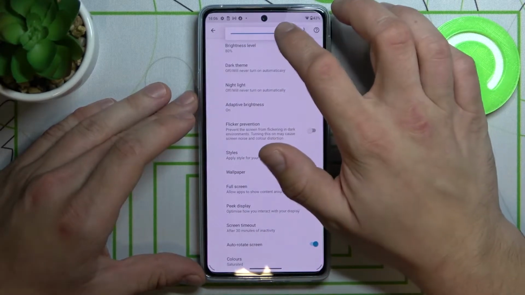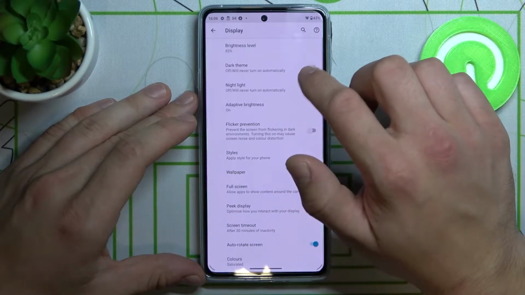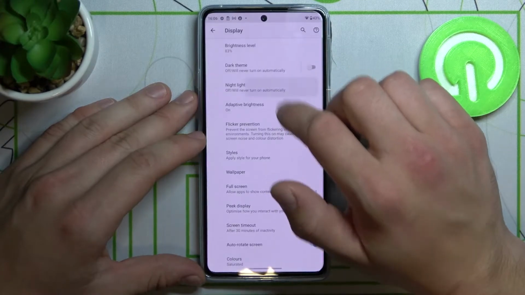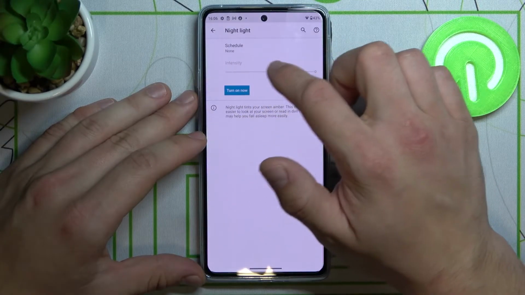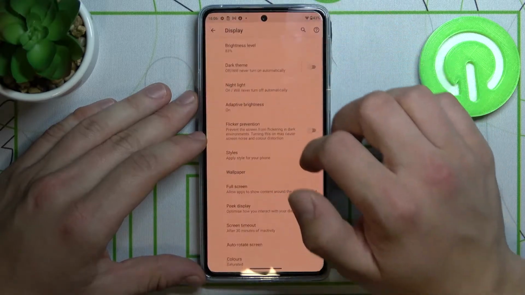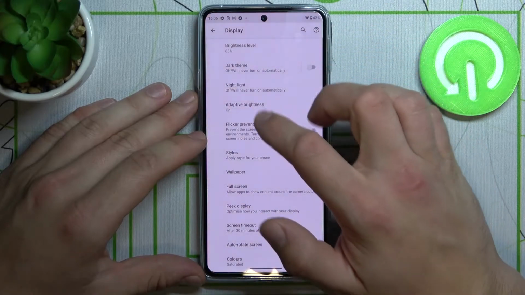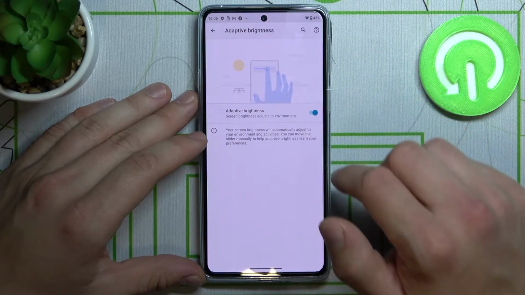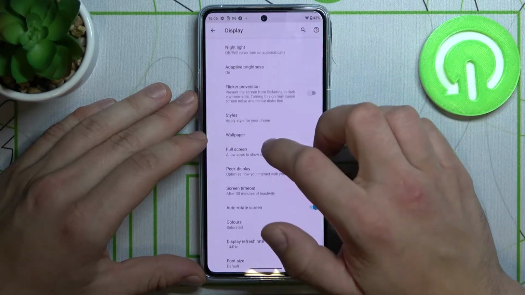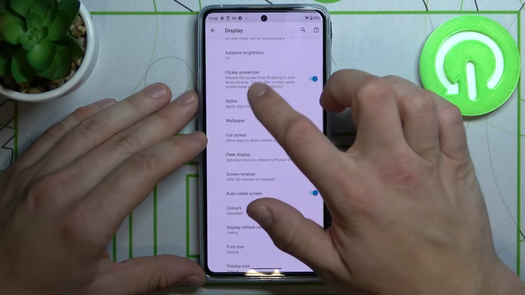Firstly, we can manually change brightness level. Next, we can turn on or off dark theme. And we can turn on or off night light. We can turn on or off adaptive brightness. And switch on or off flicker prevention.